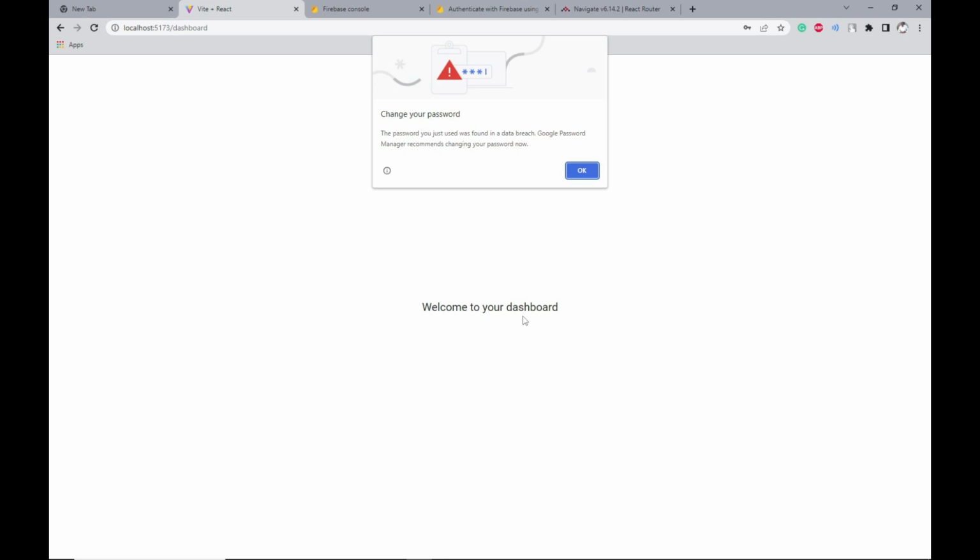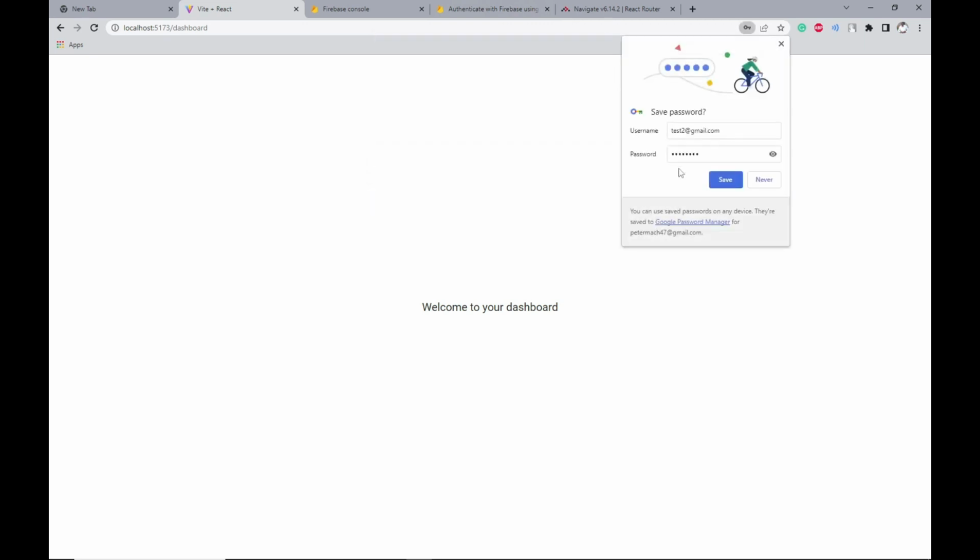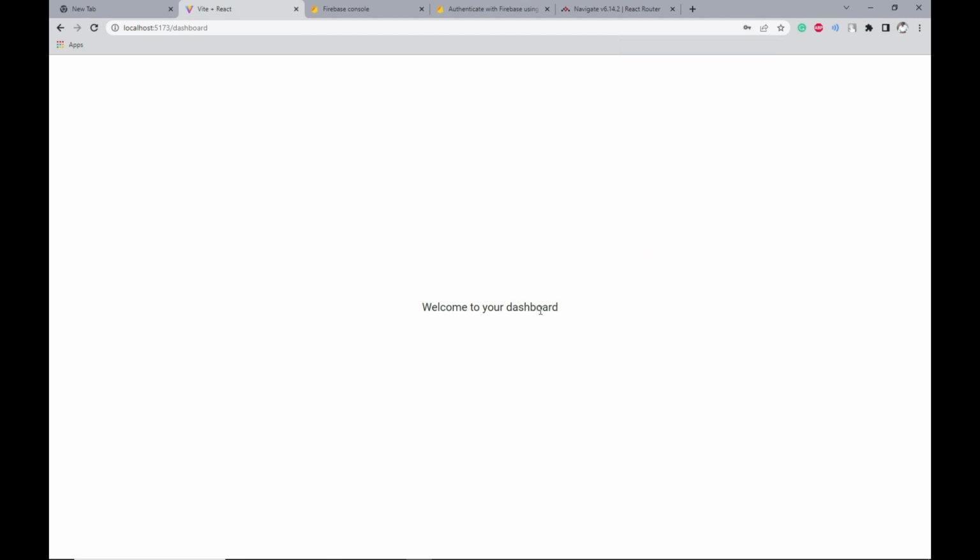All right, so this notification you are seeing here is because I'm using a very weak password. I'm just using the same password, which is password, you can see here. That's why it's telling me that the password is vulnerable. You are not supposed to use that, but this one is just for our test. You can see now we are in.